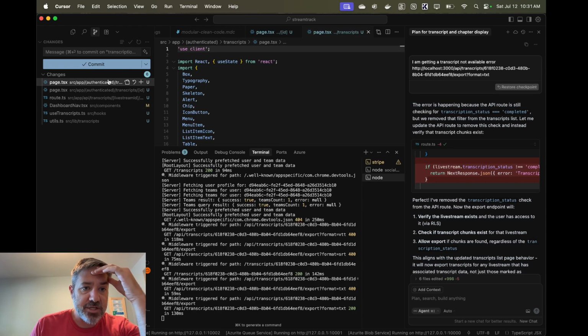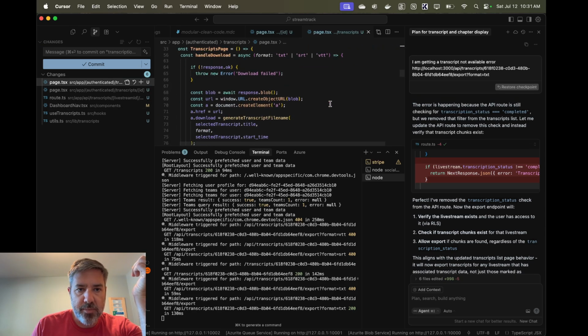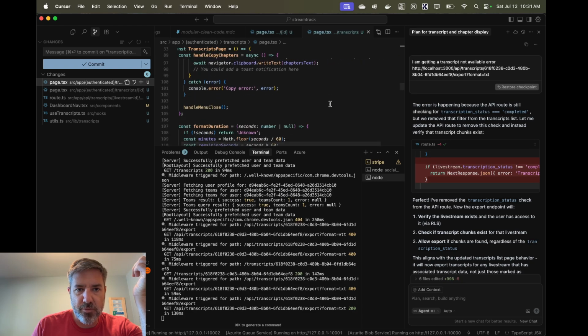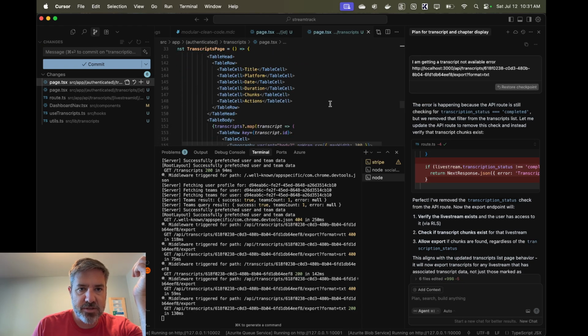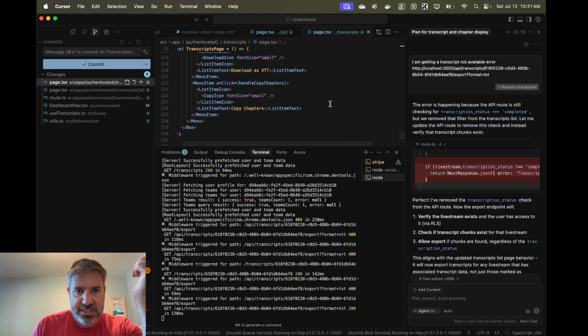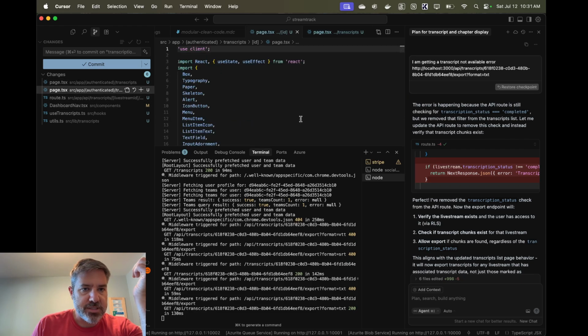What's cool is that the transcript page is brand new. We could review this. I'll probably go through and do a little bit more of a line level review, make sure that there's nothing weird in here that stands out to me, but this looks pretty standard. Just a table with our actions that we have on there.